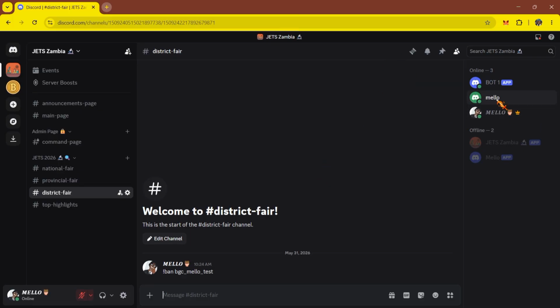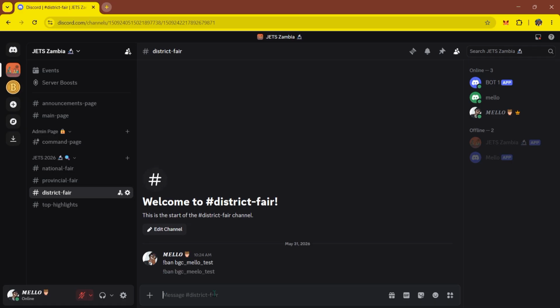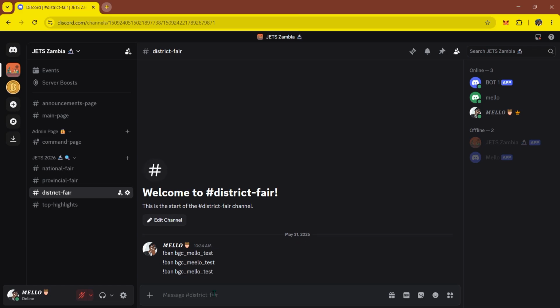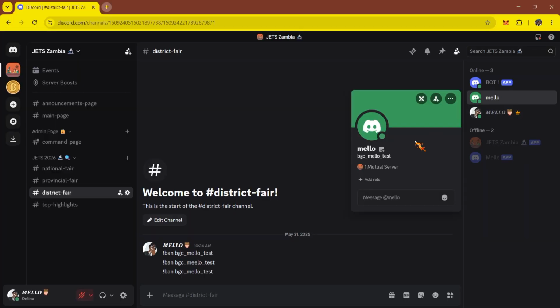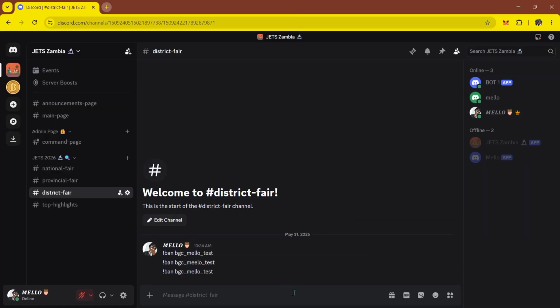So, as you can see right there, I've invited my old account right back into the server and it's right here. And if you want, you can ban it again for whatever reason you want. All you need to do is type in the username, just like this, hit enter, and the user should just immediately disappear right after the ban. And make sure you don't have any misspellings, because if you have misspellings, as I did right there, it's not going to work. So make sure the spellings are exactly as the username is. As you can see, it's right here, bgc mellow test. So I'm going to copy that and see if it actually works.